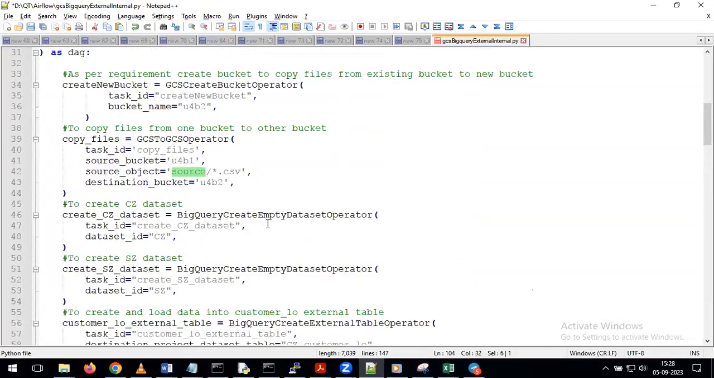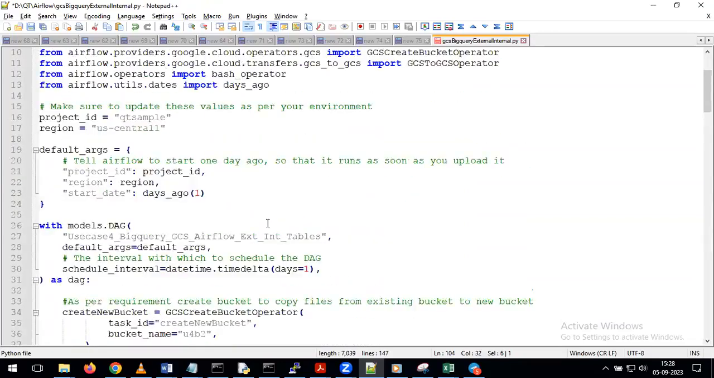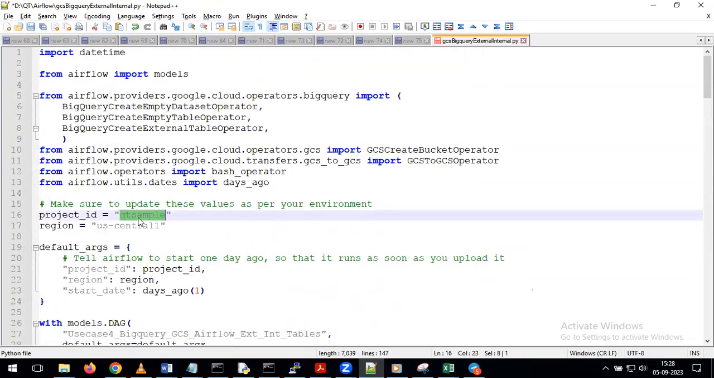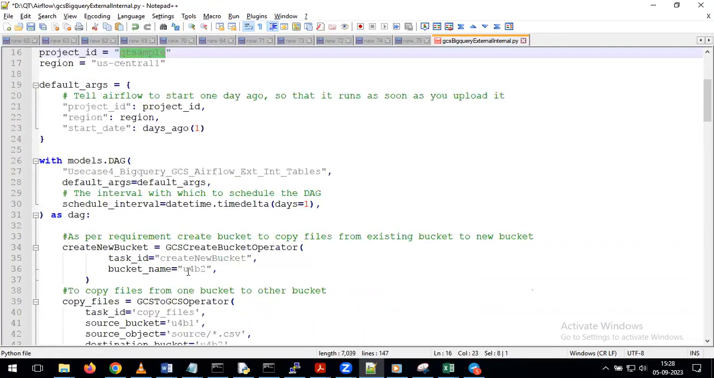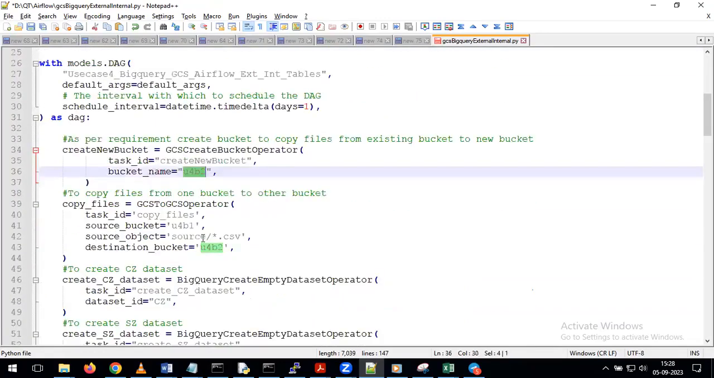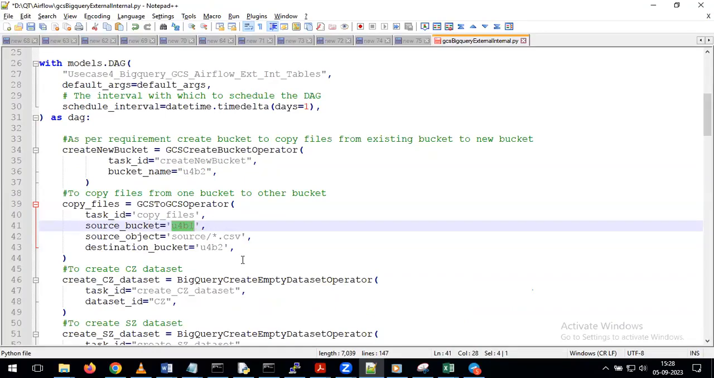Now in this DAG, what modifications do you need to perform? Change the bucket name, change the project ID, and change the region, whatever region you are working in. Wherever we have U4B2, please change it to your bucket name. And for the source bucket, whatever name you give, please use that name only. With that you can run the end-to-end use case without any kind of issues.